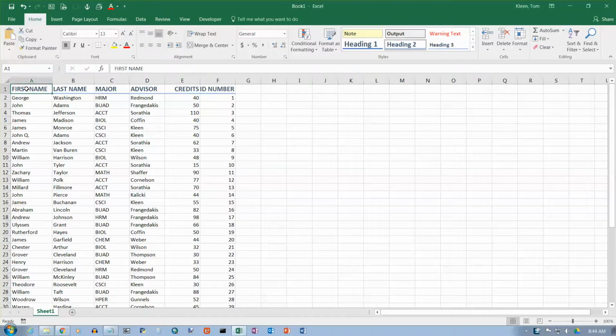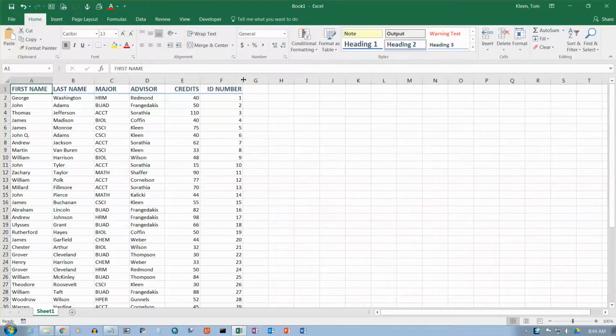In this video, we're going to take a look at some more of the advanced filtering features of Excel. This is a database feature of Excel, so what you need is a table with column headings at the top. Let's make this a little wider here. And then a bunch of data down below.